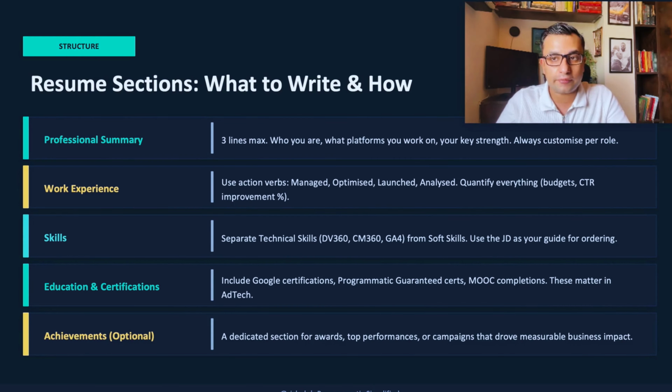Education and certifications, definitely you should add them. Include Google certifications, programmatic certifications, MOOC certifications. These matter in ad tech. In the ad industry, these certifications matter a lot. And if there is an expiry date on these certifications and they are already expired, do not add them. Then achievements. Okay, what did you achieve? Did you achieve any kind of award or recognition in your last company? Then you should definitely mention that, because a dedicated section for awards, top performances or campaigns that drove measurable business impact would help your resume.